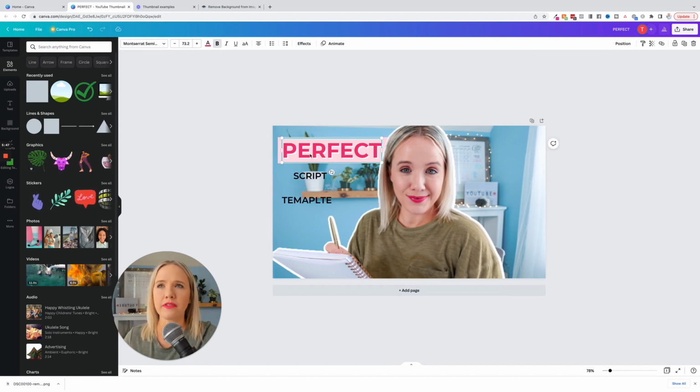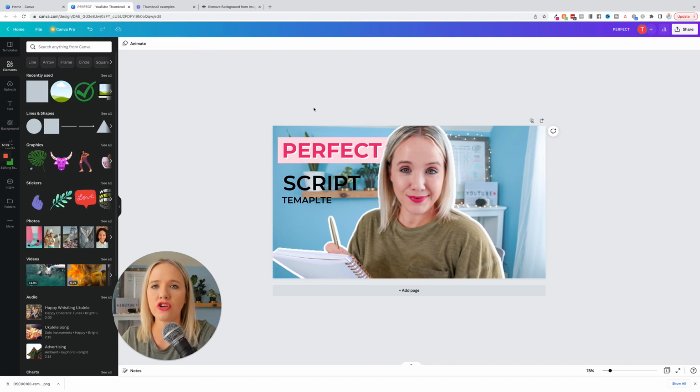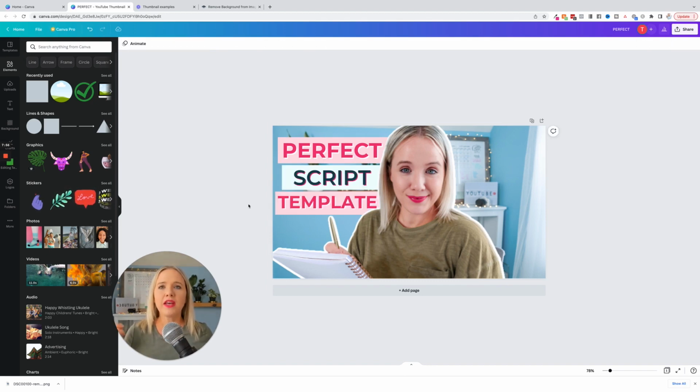What size is this? This was 73 Montserrat. We're going to make it just a little bit larger, and I want this to be different, to stand out. I want this and this to repeat, so give me a minute. Okay, so after playing around with it a bit, you can see how clear this looks. Perfect script template, and then the title may be how to write a video script from scratch, something like that.